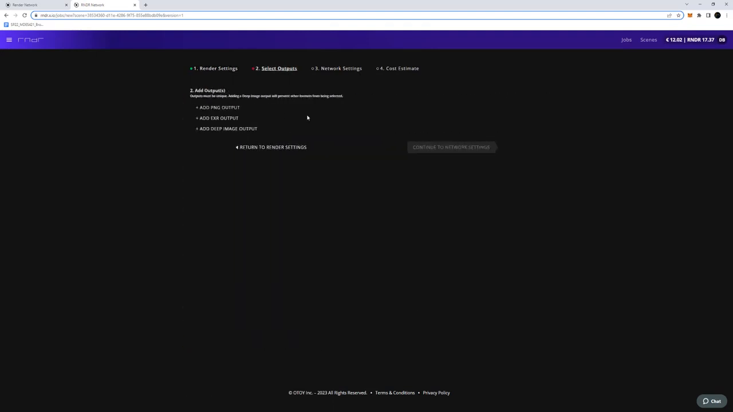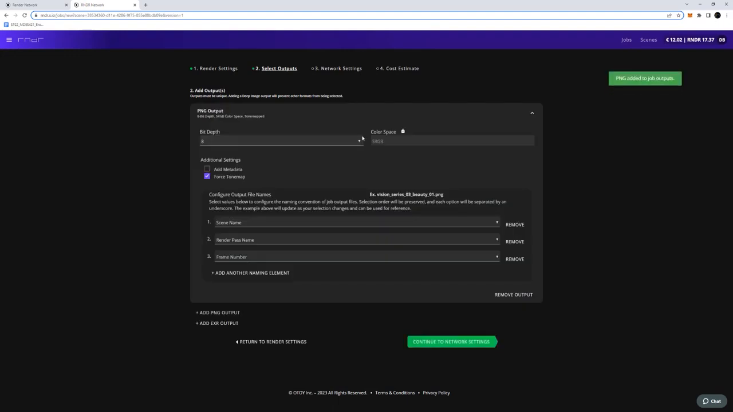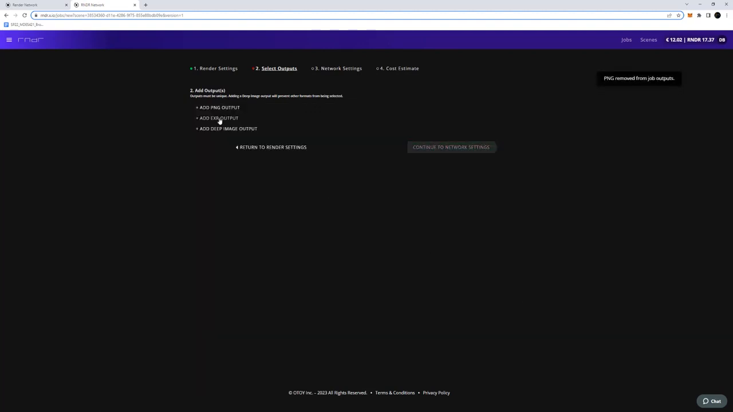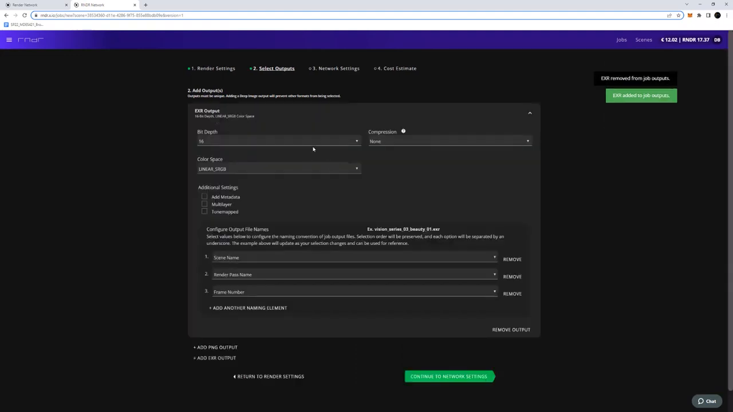All right, this is where you can add what your output is. So PNG, EXR, deep image output. For this one, I'm just going to do a PNG. But if you select something and you're like, oh, wait, how do I get back? Just say remove output, and then you can go back in. It's like, oh, actually, I want to do an EXR, remove output. Let's just look at the EXR for a second.